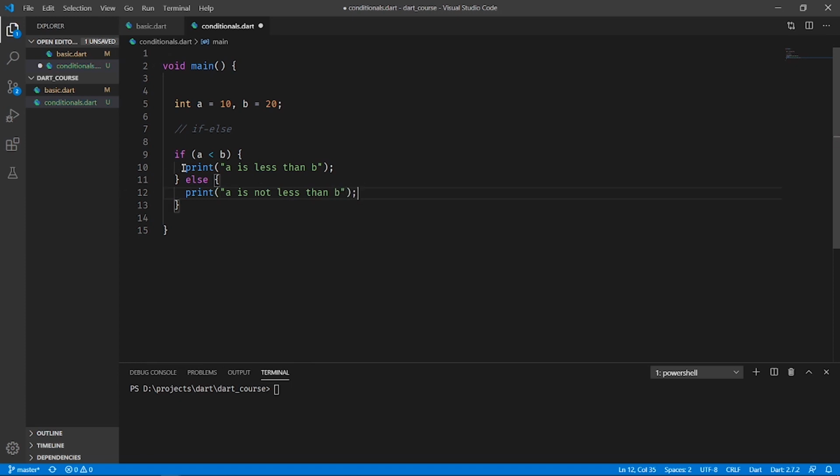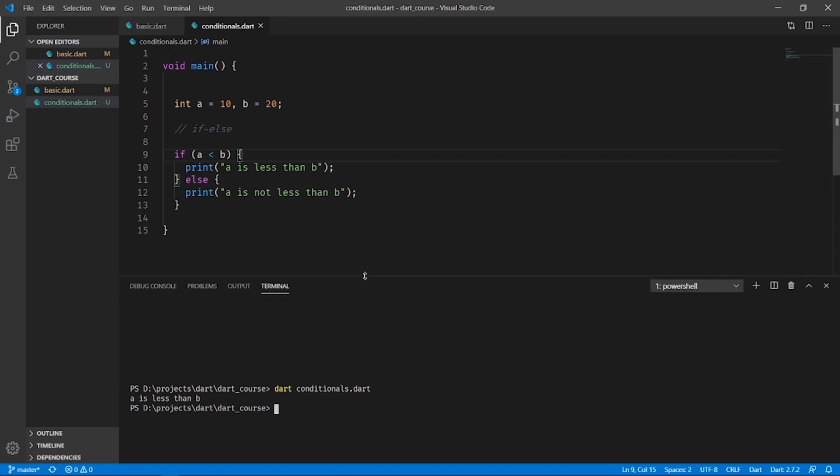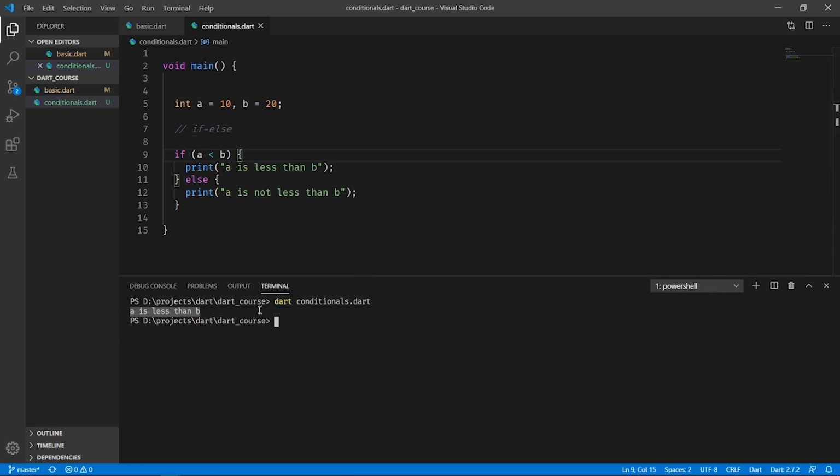This statement will be executed when this condition is true, which means this block will be executed when the condition is true, and if it is false, then this else block will be executed. Alright, let me save the program and see what the output is. For that I will run a command called dart conditionals.dart. You can see that I am getting the output "a is less than b", which is true. Why? Because I have defined a variable a which is equal to 10 and b which is equal to 20. So this is the if else statement.